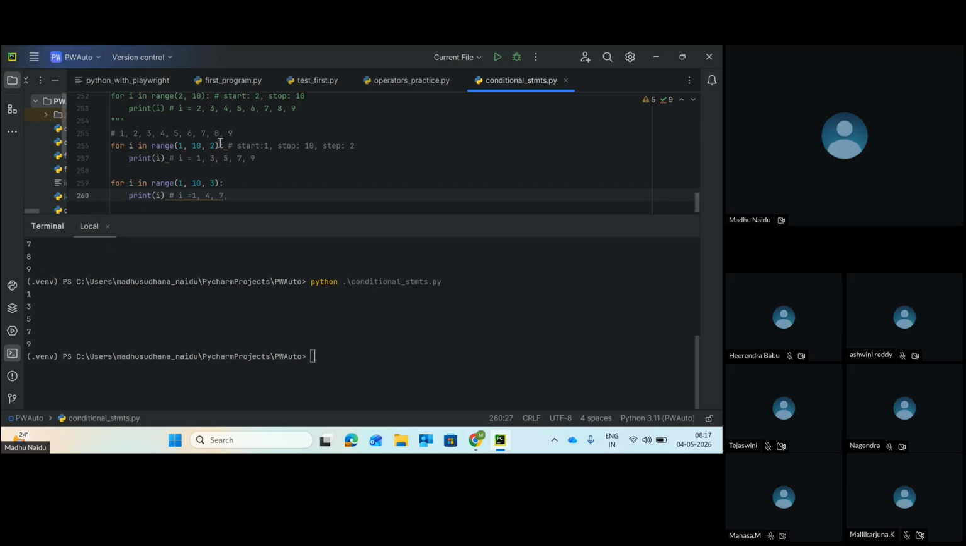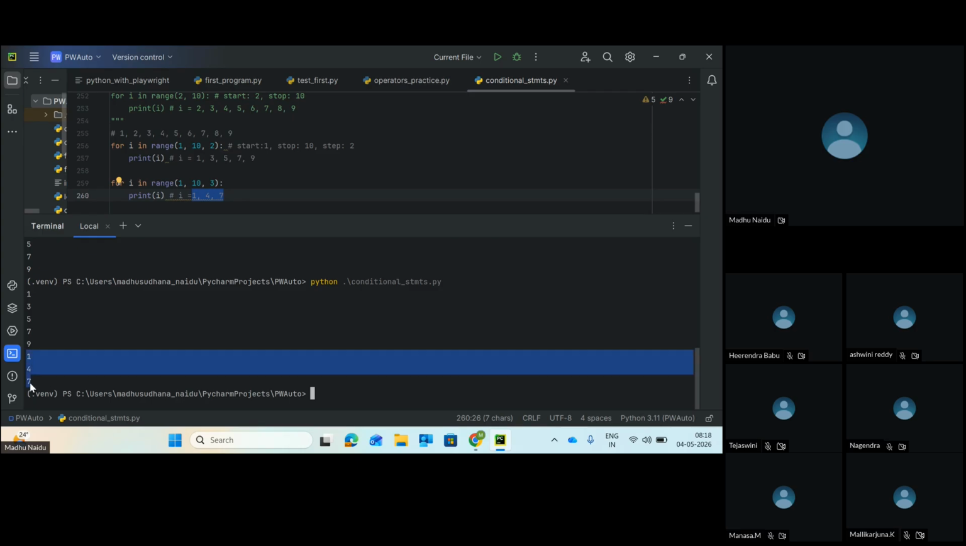After 7, how many values should be skipped? 3. But how many values do we have? Only 2. In this case, it will skip these 2 and won't return anything. It will only get 1, 4, 7. Okay, let's run. You can see 1, 4, 7. So this is the use of the range function. We are going to use this range function n number of times when we perform interviews. There are some programs we can write with the range function.